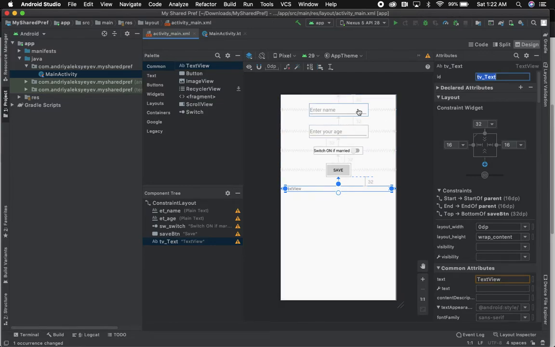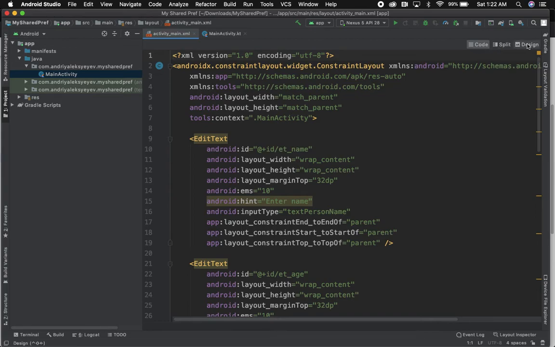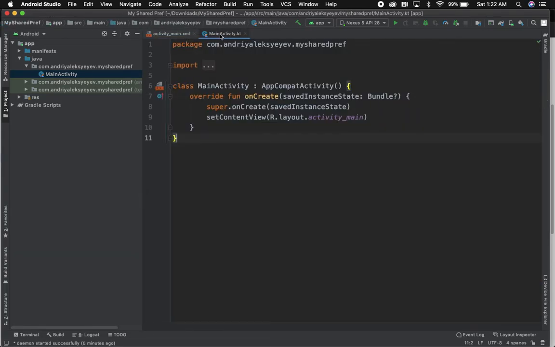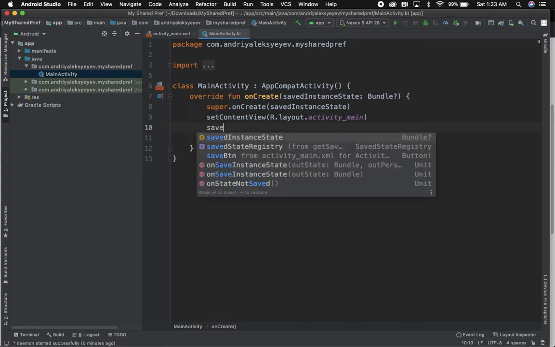We're done. Look at this, we did everything in design. We could have done it in code, but we did everything in design. So okay, let's go to main activity and start coding here. First, let's save. So let's find the button, right? We're going to save button.